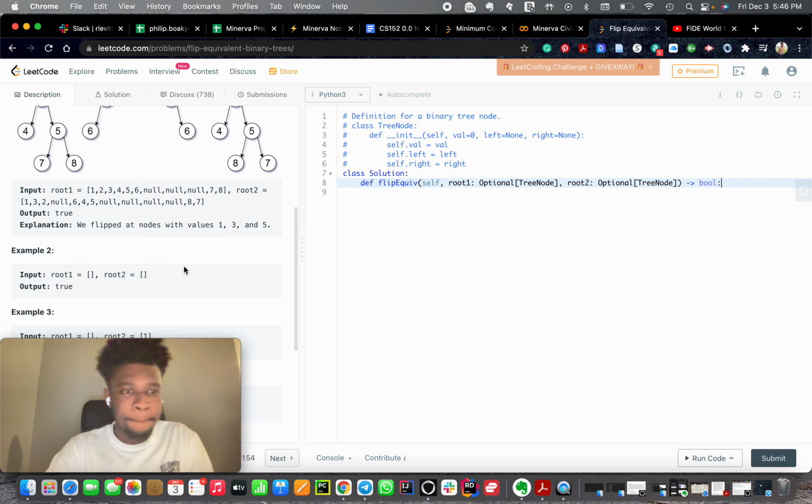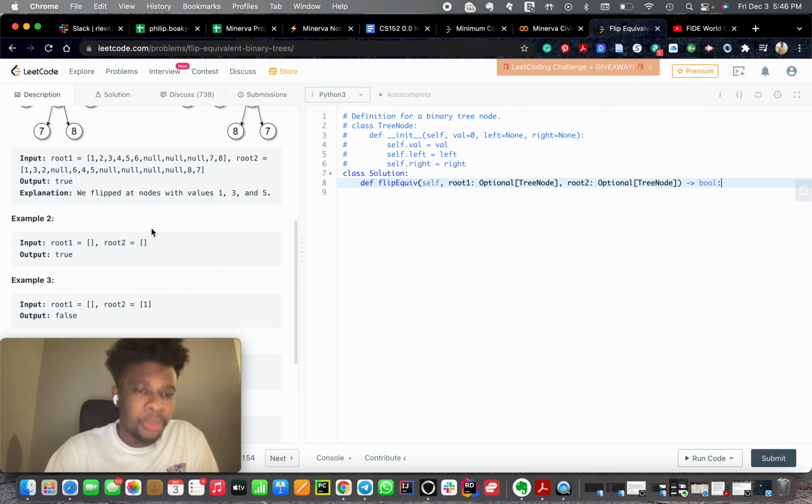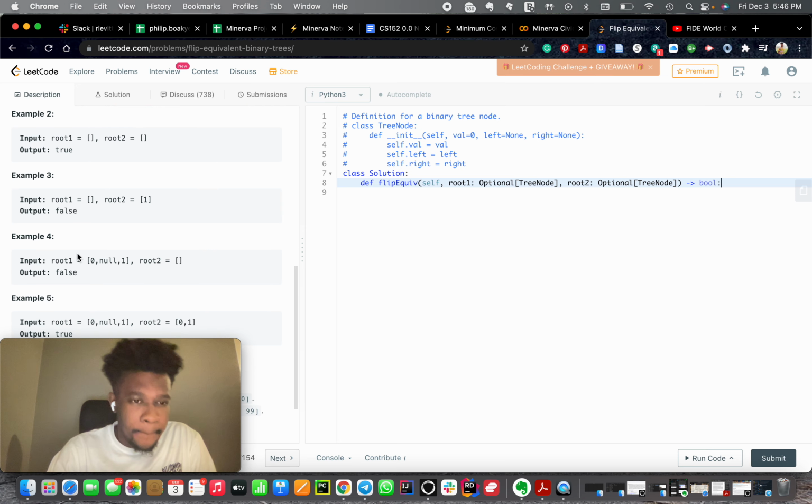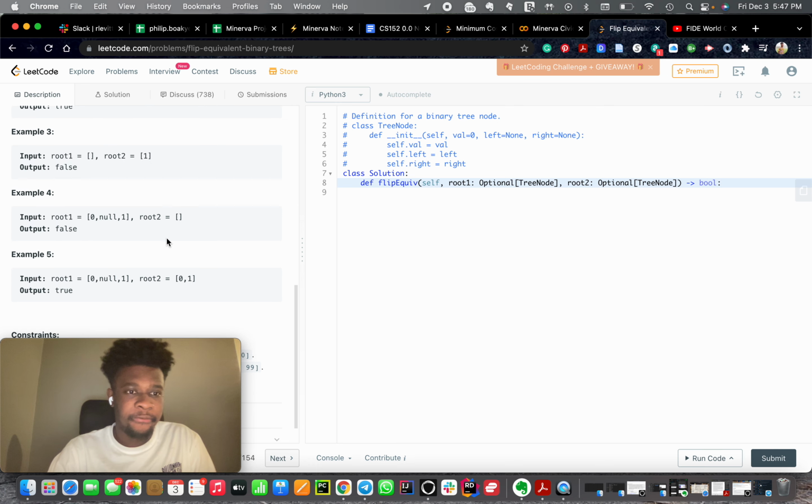So let's see the other examples. When they're empty, obviously it's going to be true. You don't have to really do anything. If it's this, it's going to be false because no matter how you flip this, it's never going to give you the same thing. This one also. So basically, if one of them is empty and one of them is not, it's never going to work. If both of them are empty, it's going to work.